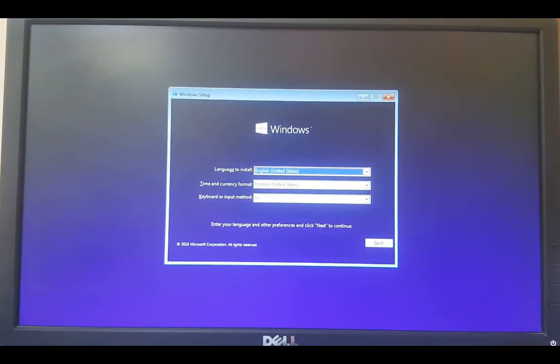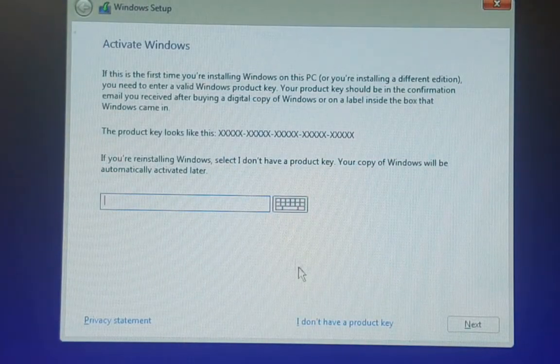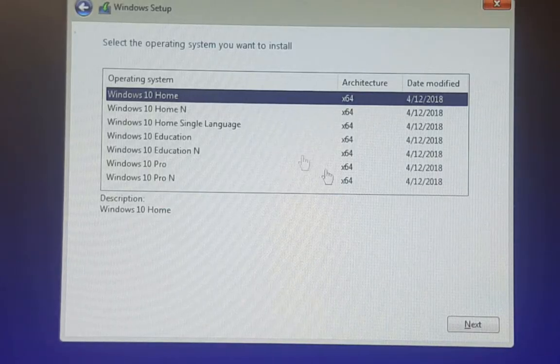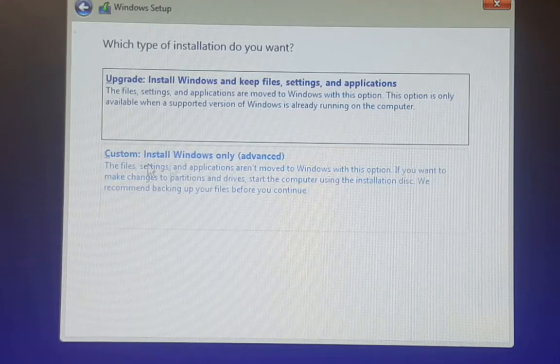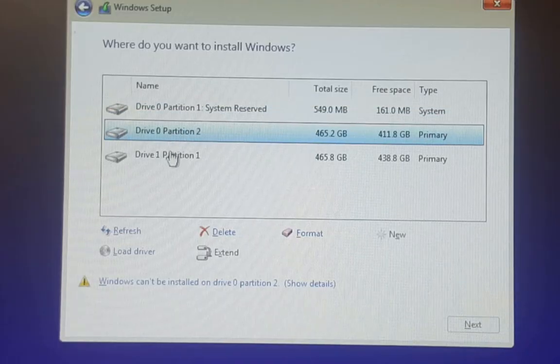Okay, so as usual, you get the Windows setup dialog box. I'll go ahead with the default options and click on next. Install now. I don't have a product key. I'll go with Windows 10 Home edition. I accept the license agreement. I want to do the custom Windows install.